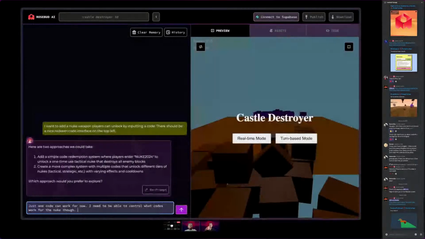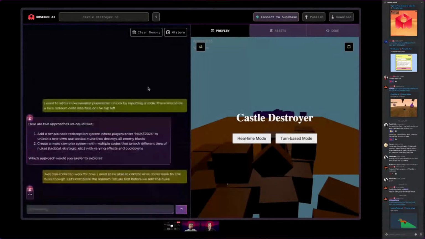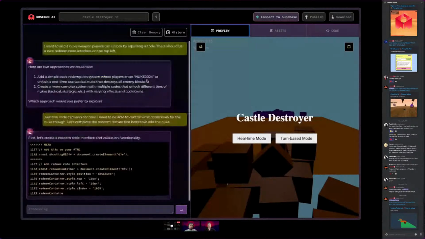I'll just say let's work on the redeem before we actually add the actual nuke. So complete the redeem feature first before we add the nuke. All right, yeah, it's a good idea to split things up so you can finish this one at a time.